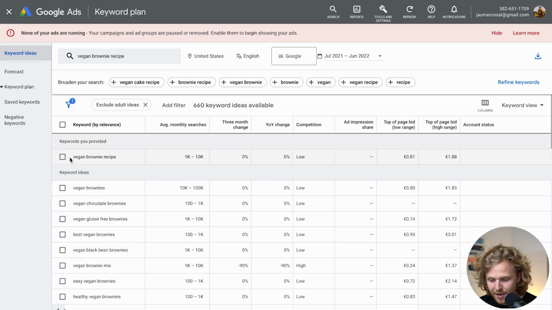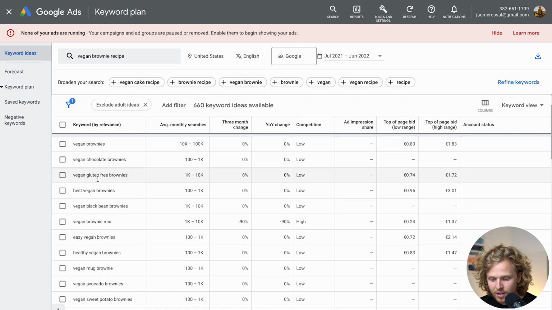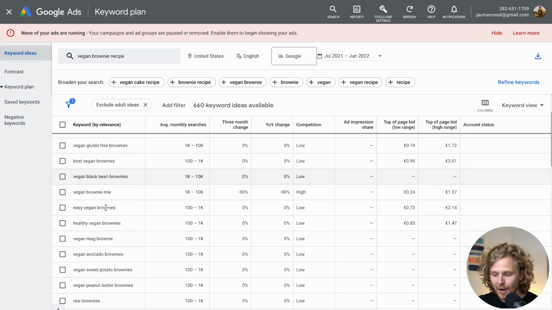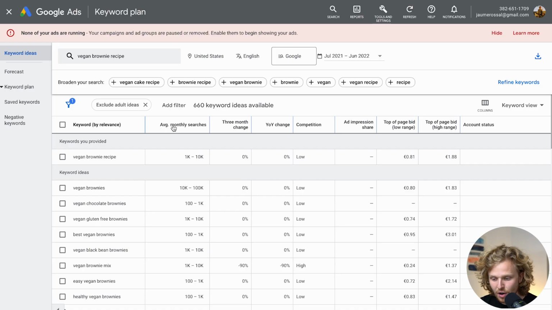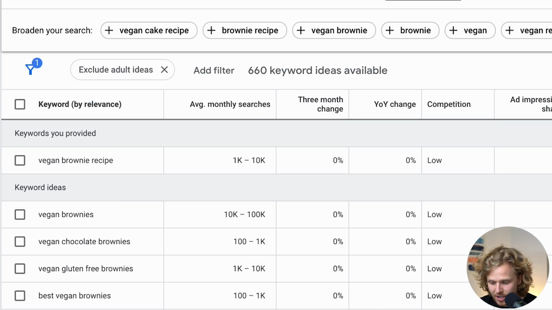I've typed in vegan brownie recipe, and now I'm getting all these suggestions given to me directly by Google. Over here on the right, we have the average monthly searches: 1,000 to 10,000 searches, 10K to 100K. This is why this tool is so limited, because we're getting a massive range of possible monthly searches, and this doesn't really help us that much. We'd like to know if there's 1,000 or 10,000 monthly searches. Those are two completely different keywords, two completely different sizes, and two completely different types of competition.